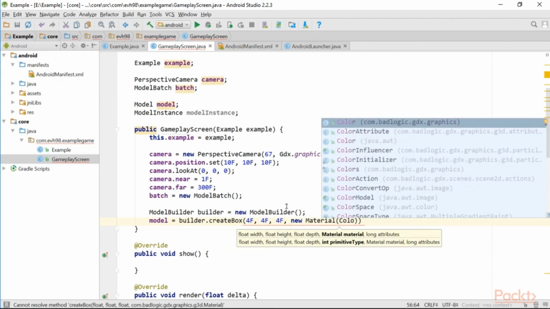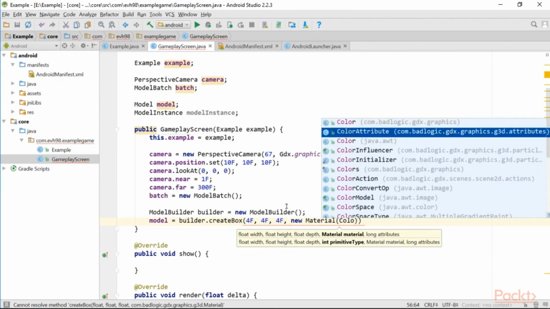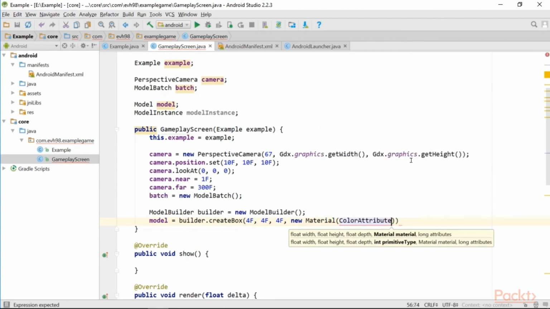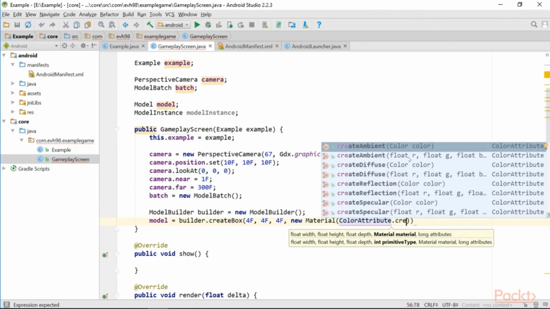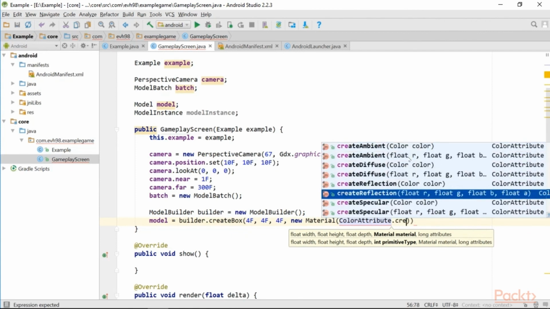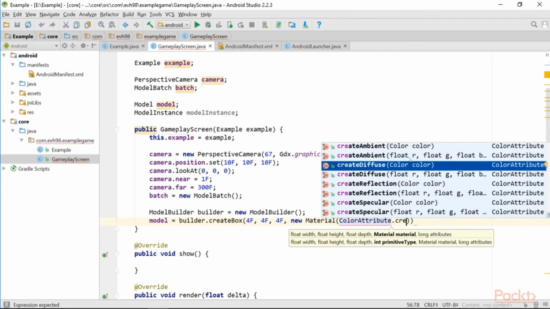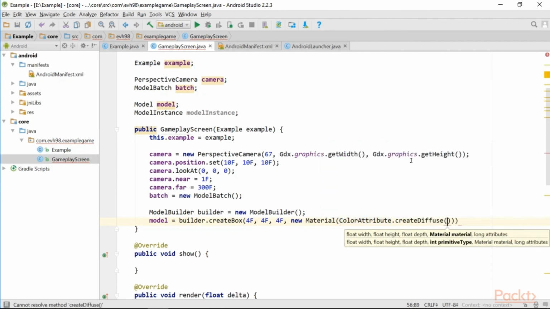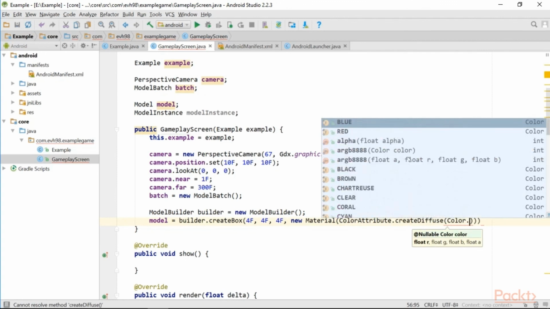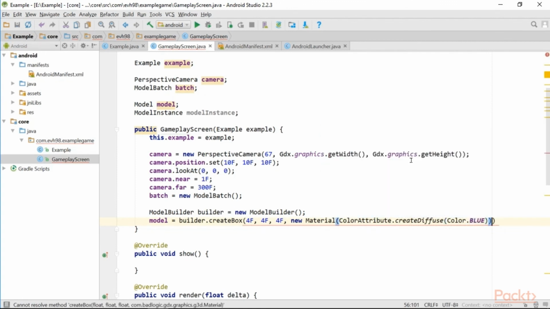Color attribute, not color. Color attribute. As you can see, this comes from the com.badlogic.gdx.graphics.g3d attributes. So color attribute, create diffuse. And as you can see, you do have these different color creations for the material. I don't really know how to describe this, but color creations, I guess. And we're just going to have this color, I don't know, blue, because our player was blue in our 2D game as well, so how about blue here as well.